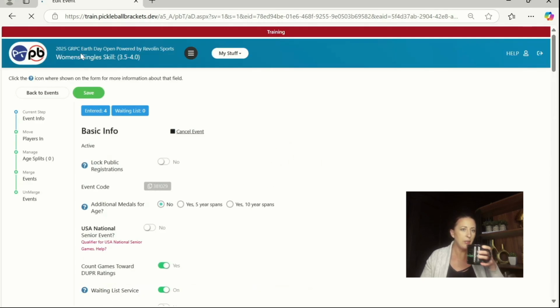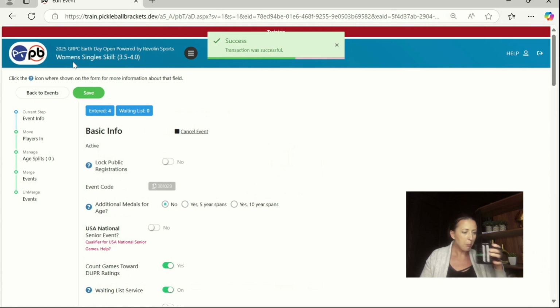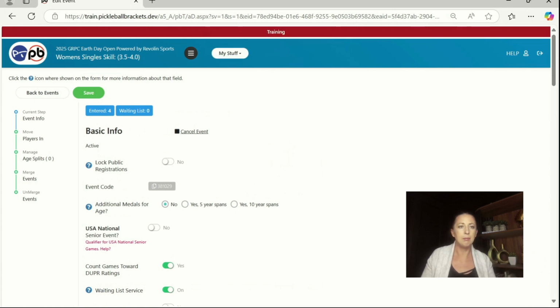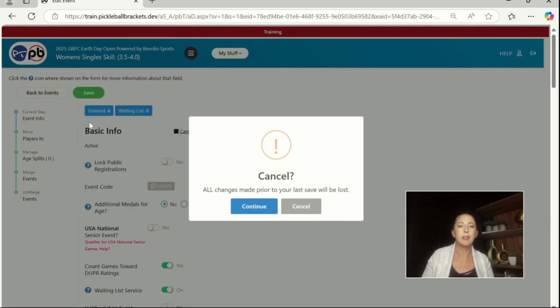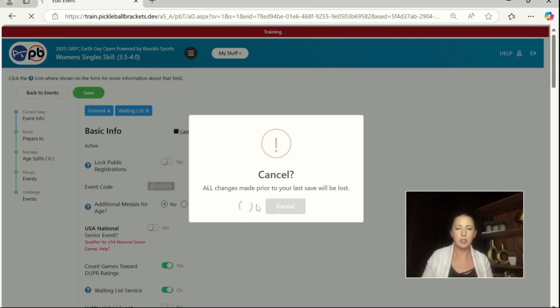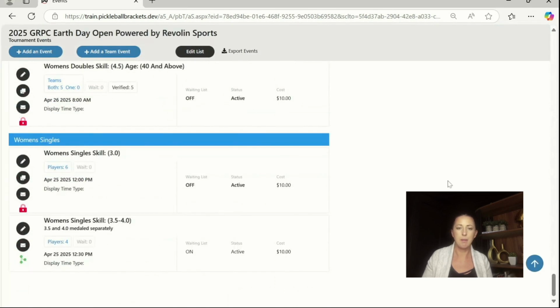So we're going to hit save. And again, 3-5 to 4-0 is now my title. And go back to events. Again, it's just saying, hey, are you sure? Have you saved your changes? You can most of the time ignore those as long as you're good. And you can see here, we now have our merged bracket. This means merged. Okay.